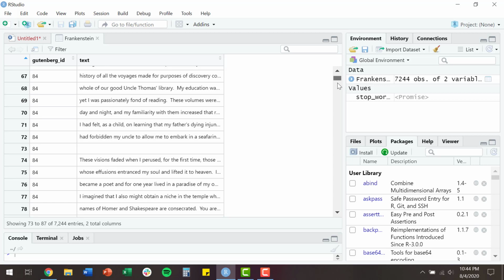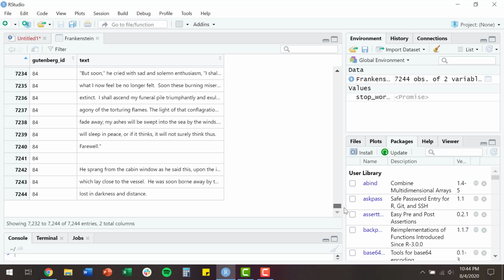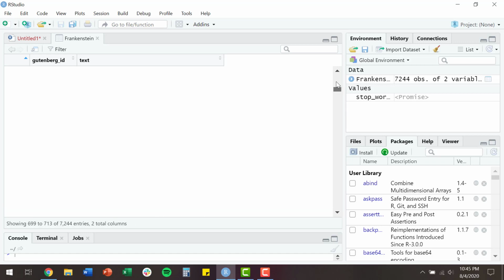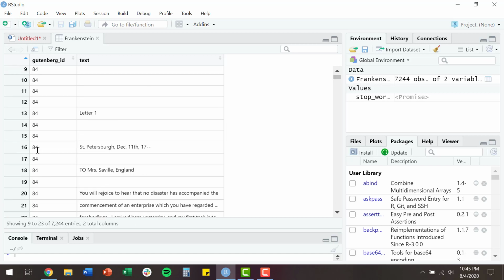If we scroll all the way down to the bottom of this data frame, you will see that the text ends on the last line. Sometimes there is additional text afterward that does not actually have to do with the novel. And so if that was the case, you would need to cut that off as well. But this novel is nice because it ends with the last line. Keep in mind that this line is 7,244, and the line that our text starts on, we will say is line 16.